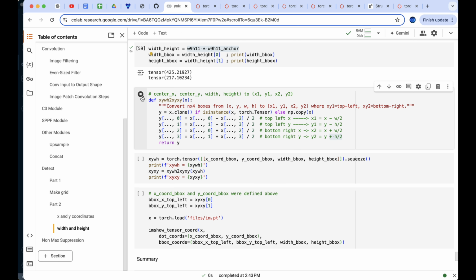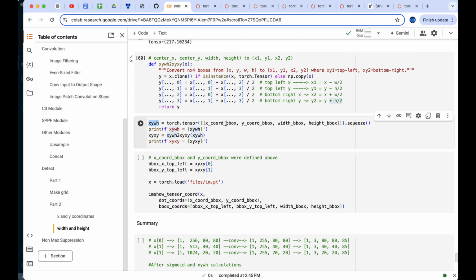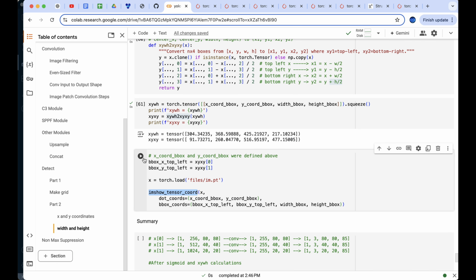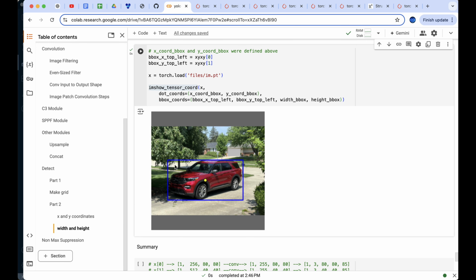When we run this function, and here we input our x, y, width, and height, removing one dimension, we input into this function here at the top, which if we plot it in this helper function, we obtain the bounding box of our prediction. And this is mostly it.